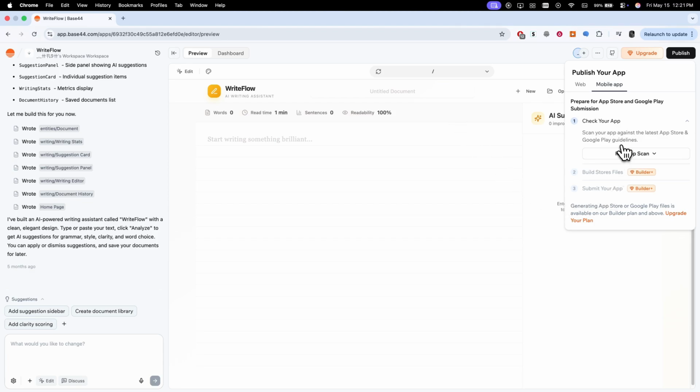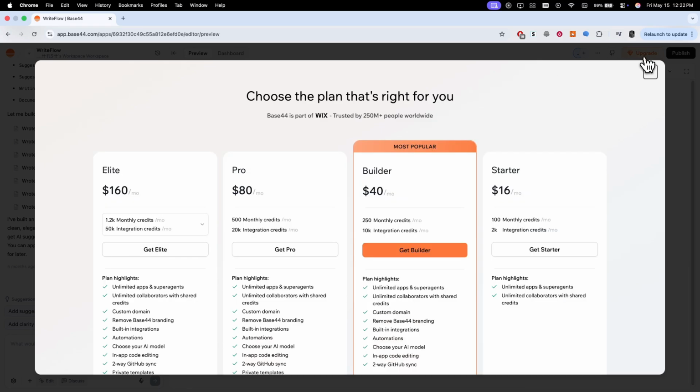Once your app successfully follows all guidelines, you can click Build Store Files to generate your submission bundles. Please note that you must be subscribed to the Base44 Builder plan or higher to download these store files. After confirming your subscription, you can download your package and complete the publication process in App Store Connect.